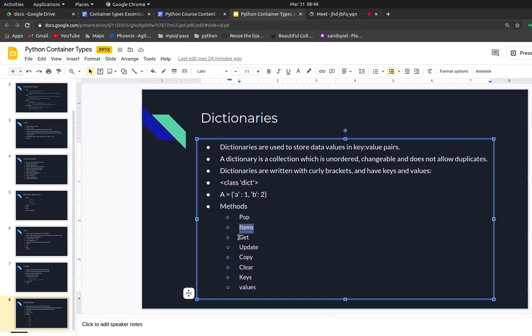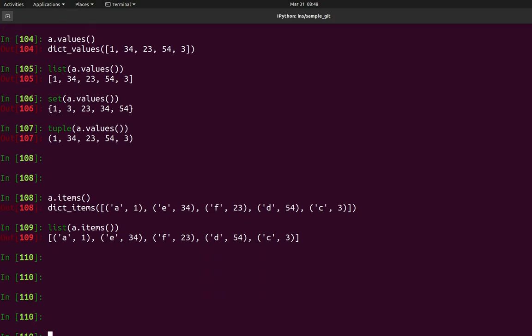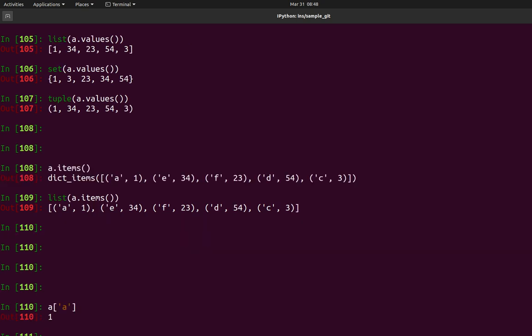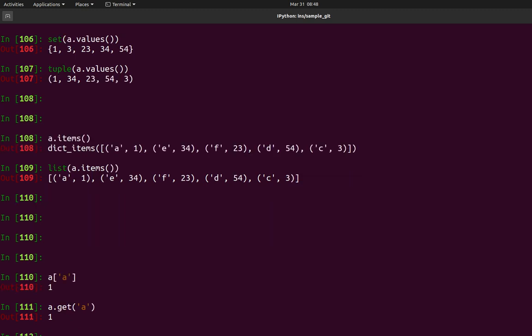Now we have two more methods to discuss, get and update. What basically does get represent? In basic English, get means retrieve, fetch something. How are we fetching elements here? We are getting them using these kinds of scenarios. The same thing can be done using get, and we will get the same values.